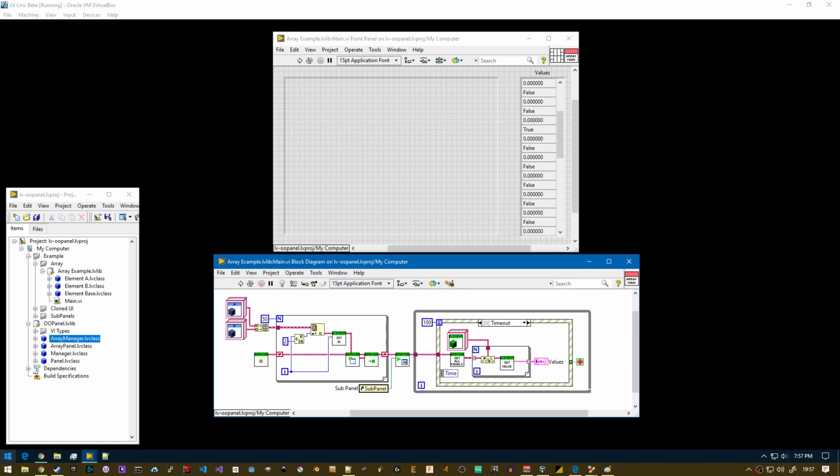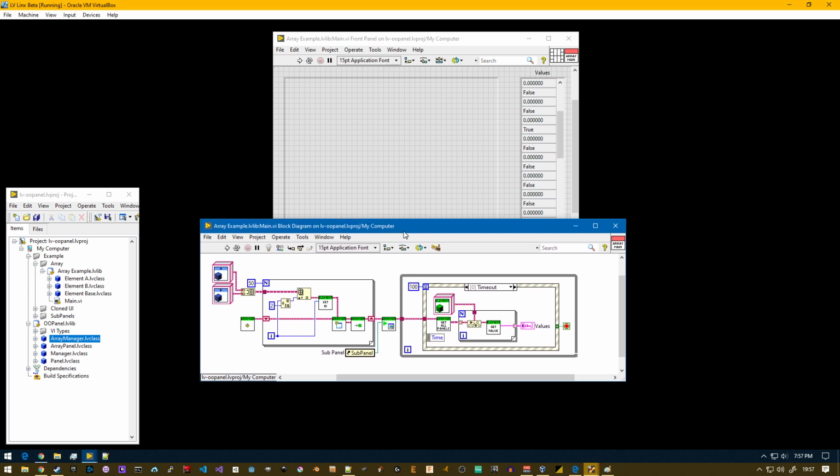Here's a quick preview demo of the custom object-oriented array framework I'll be demonstrating at our virtual Dallas LabVIEW user group meeting coming up on April 22nd, 2020. So here we can see the block diagram of some example code.